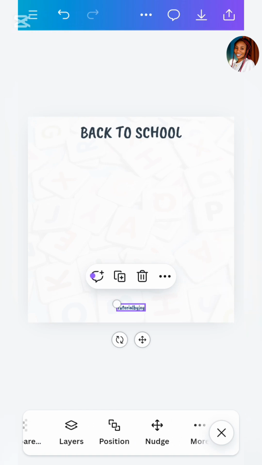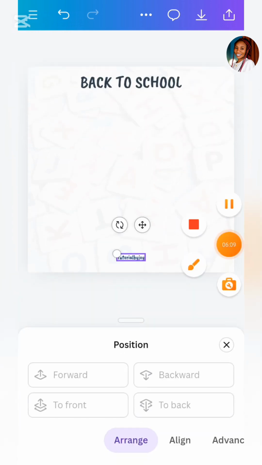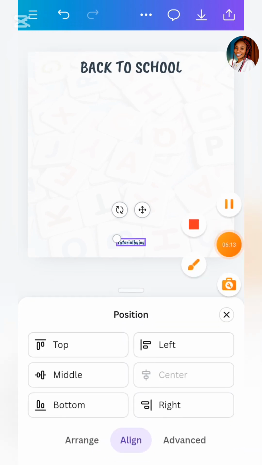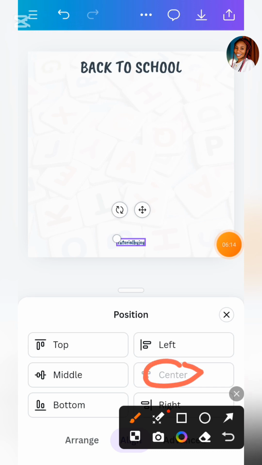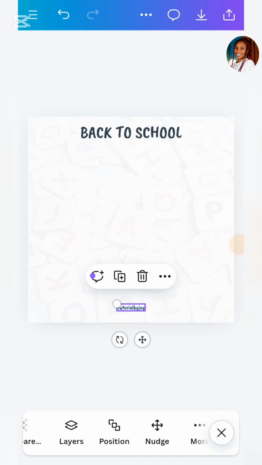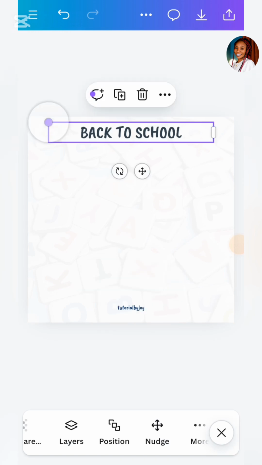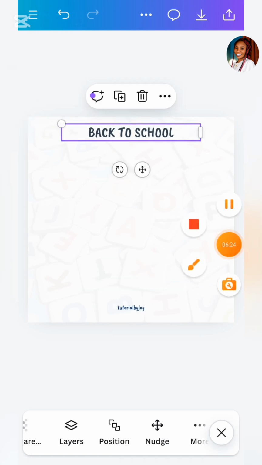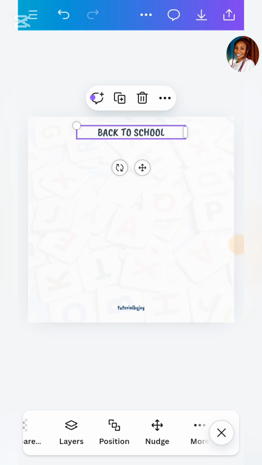So scroll to where you have position, click on position, go to where you have align, click on align, and it's already centralized. That is why you see the center is white, not as dark as this one. Okay, so it's already centralized. Now come over to this part that you want to be your heading. This is where I drag to reduce the size, and I think I'm okay with this.